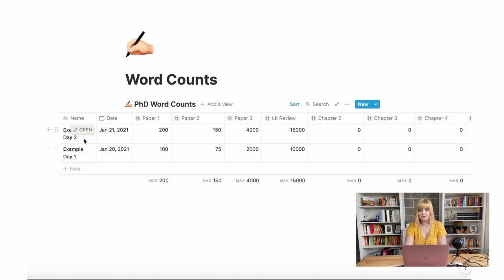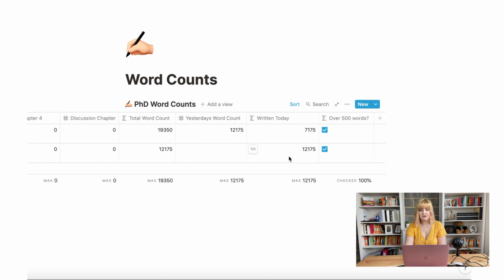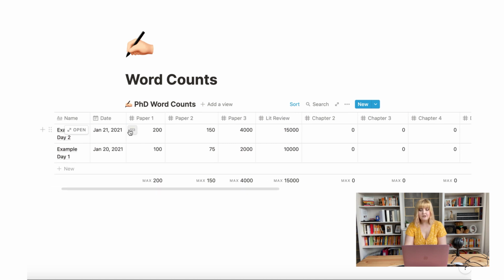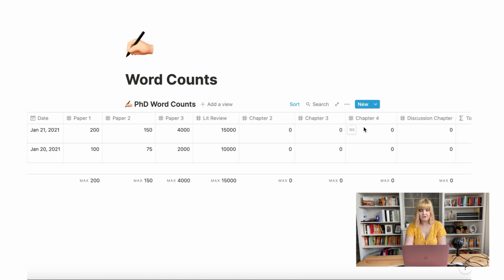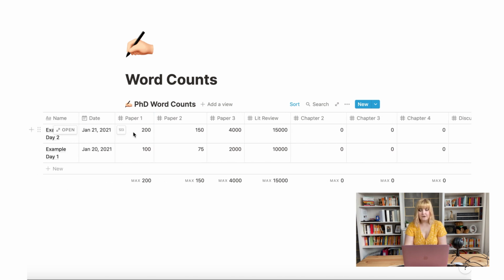So you'd have your example days. So you have day 1, which is just your base word count, so kind of ignore that. But then every day after that, so that day 2 onwards, what you do is you put the date in for the day, and then you just put how many words in total you have in your papers and your chapters. So say if I look at the word count on paper 2, it said I have 150 words written in total.